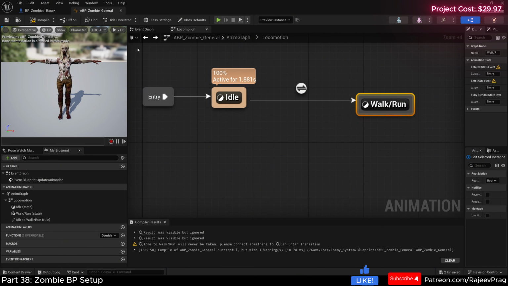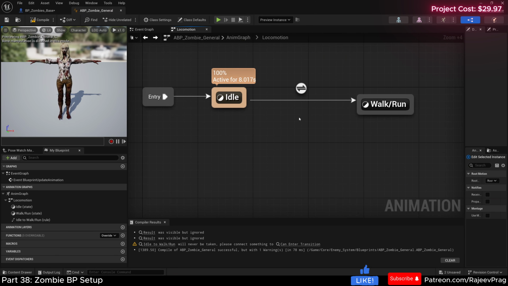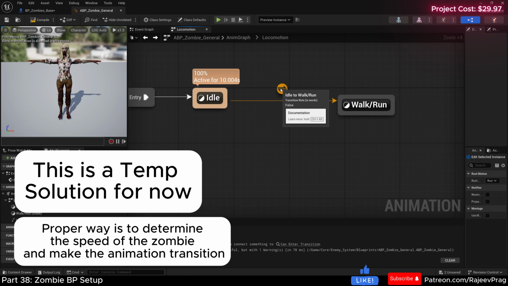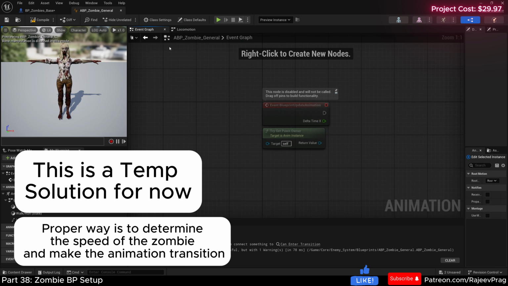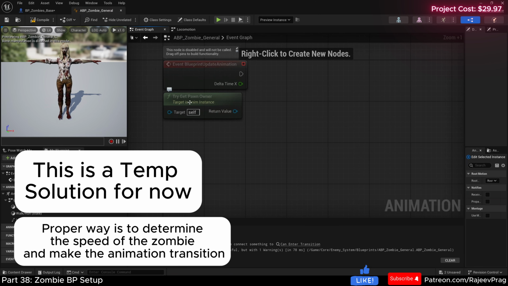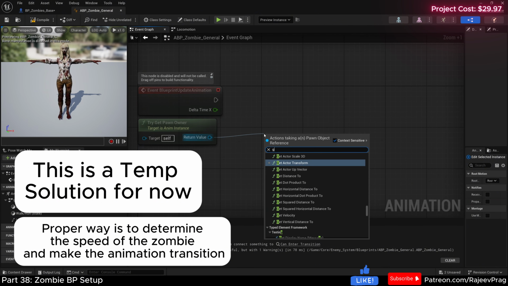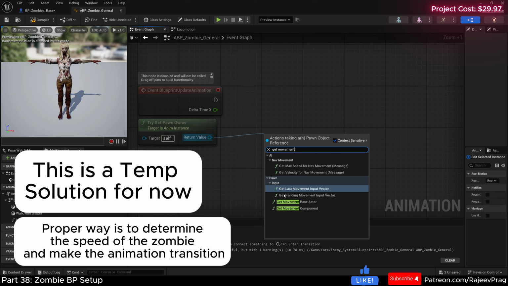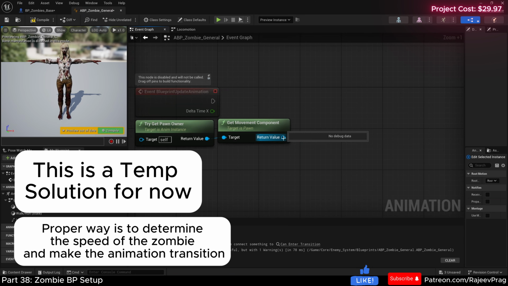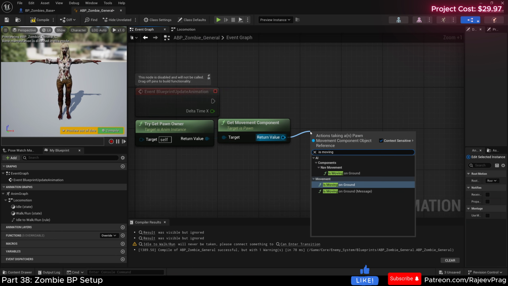Now, the warning sign is that we haven't really defined the transition, so the transition will never take place. That's what the warning says, right? So we get to go ahead and take care of the transition. We're going to go to event graph, and where we have our event blueprint update animation, right below it, you should see try get pawn owner. If you don't have it, you can make one. Drag off of this return value, and then we're going to get our movement component. We're going to drag off of this movement component and look for is moving on ground.